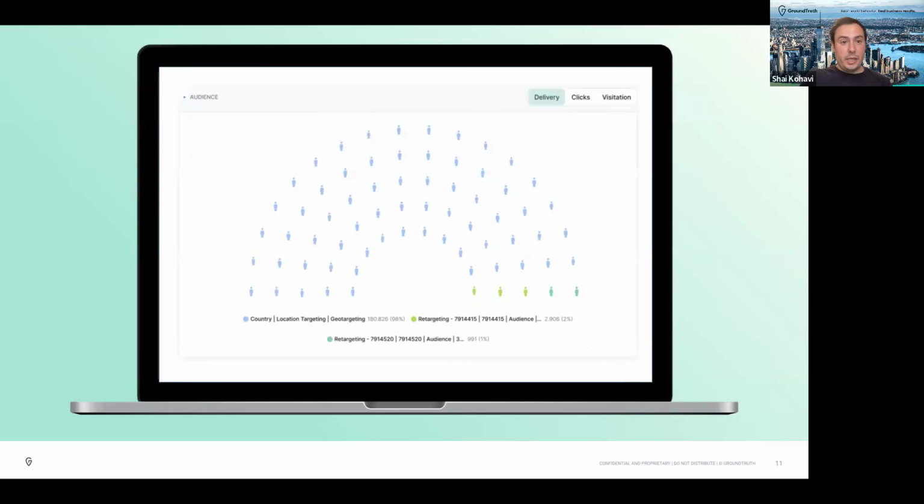Again, this should look familiar to some of you. This is an audience visualization chart that we had previously. We're now just siloing this on its own to really give emphasis to this visualization. This is just a great way for you to have a better understanding of the audience as it relates to delivery and clicks as well as visitation.